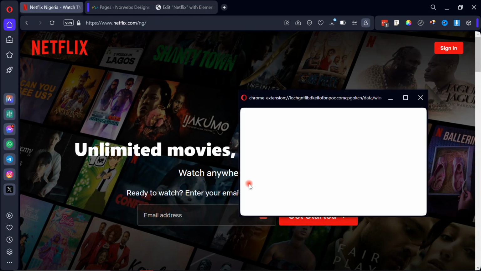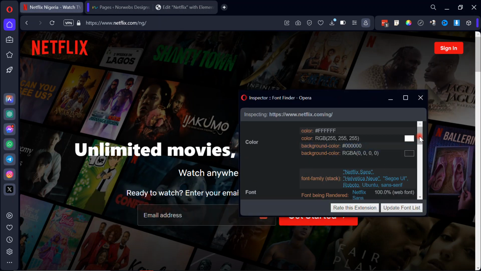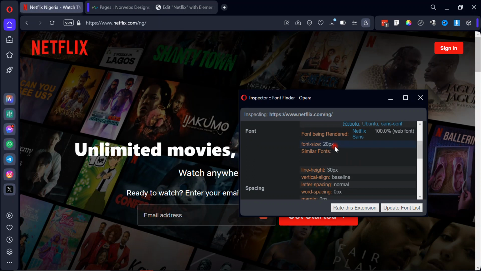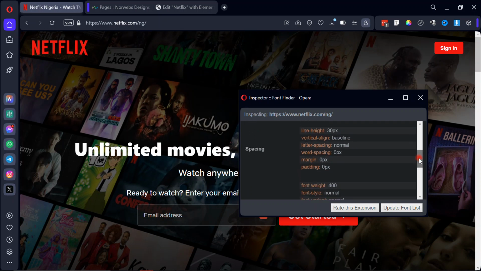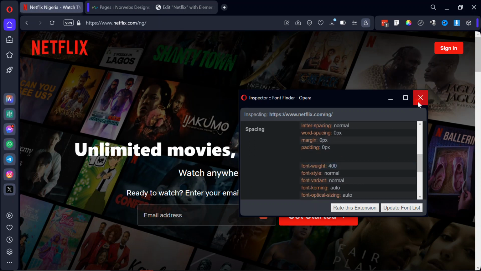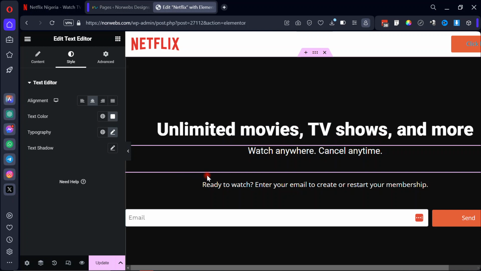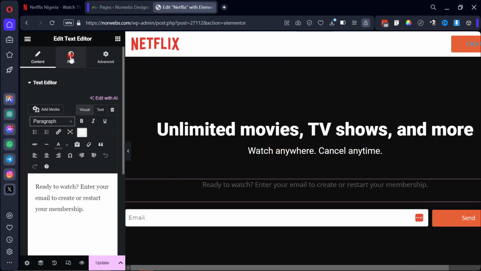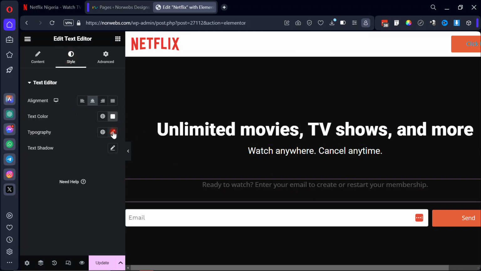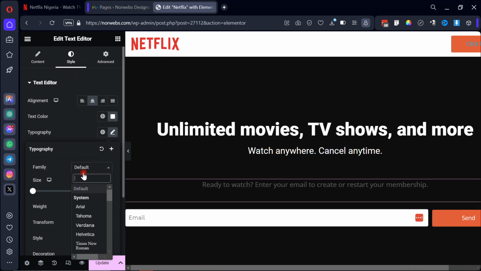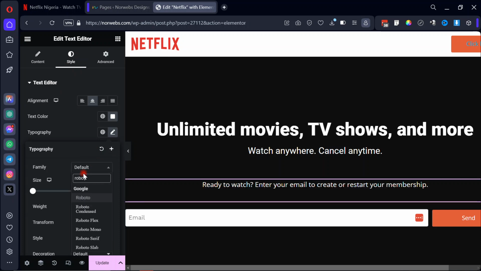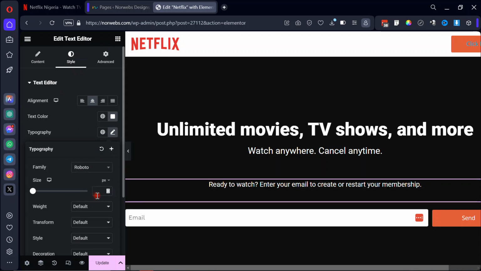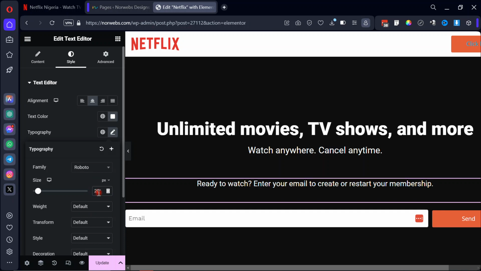Then let's look at the other one. This font here, let's scroll down. This is 20 font size, see, 20, and the font weight is normal as well. So click it, go to style, then change this to Roboto, and then the font size 20 pixel.